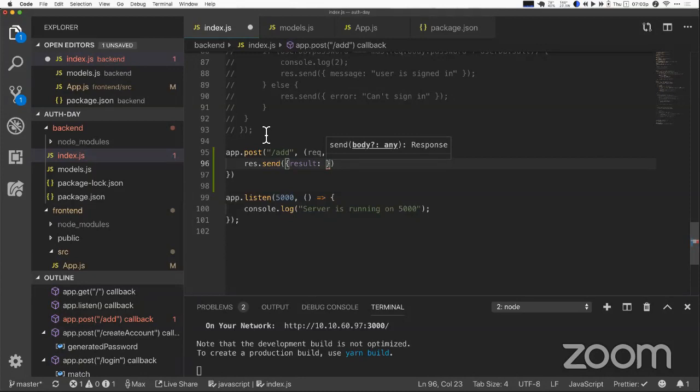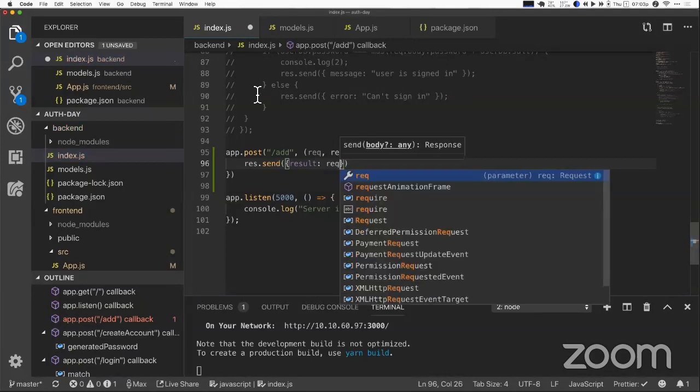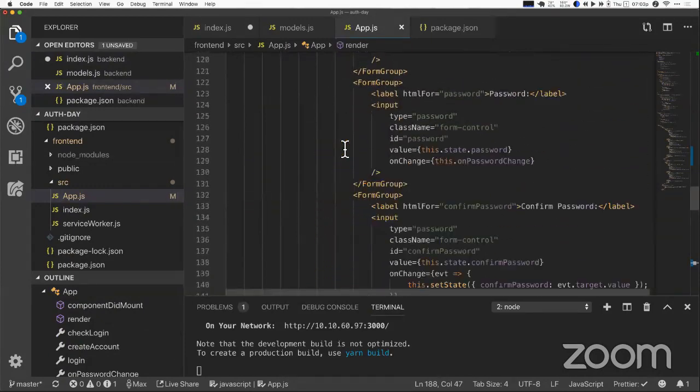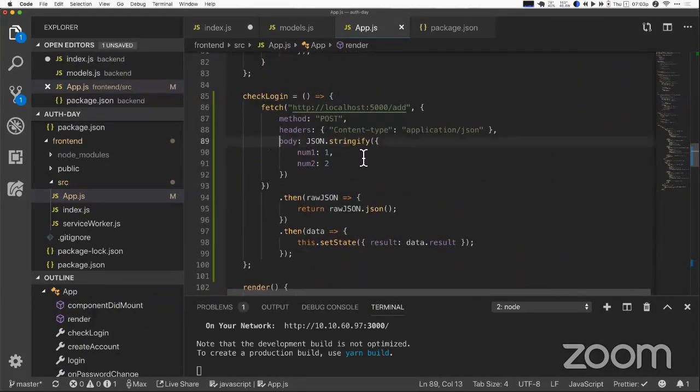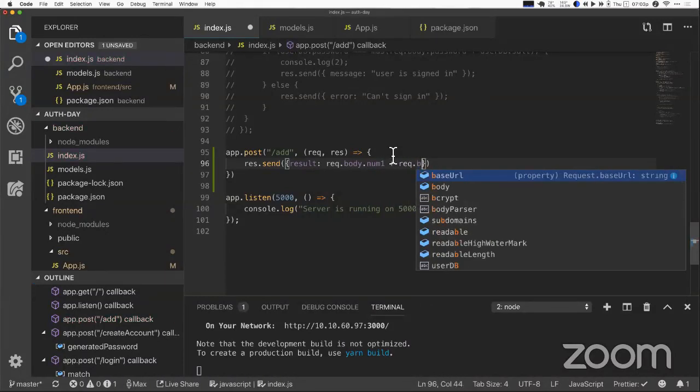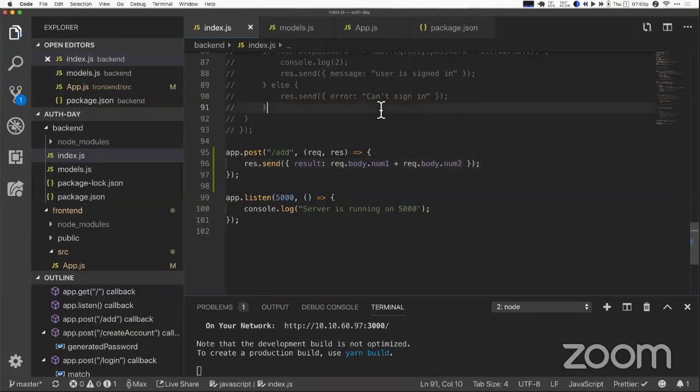Some, but how do we get the numbers? Rec.body. And rec.body.what? I'm going to jump to my front end, and I'm going to look at the fetch requests that I had, and that's num1 and num2. So result is going to be rec.body.num1, rec.body.num2, and just add those two together.